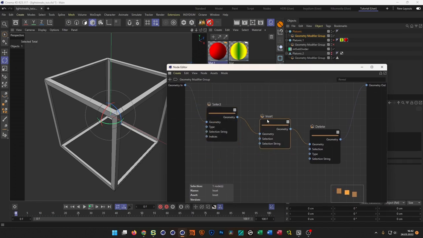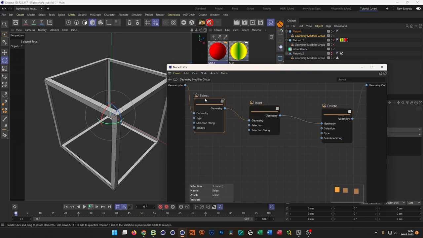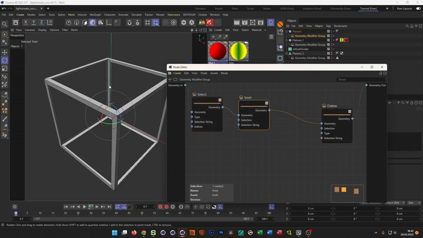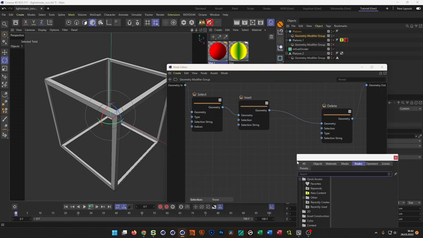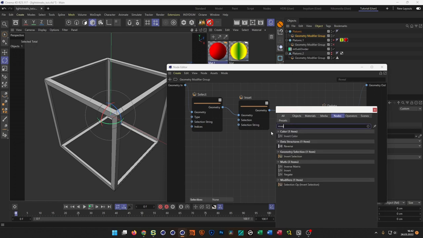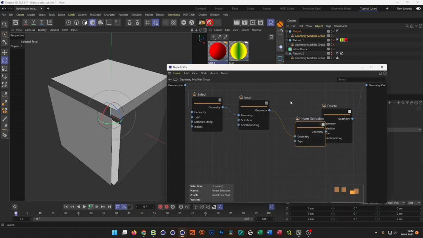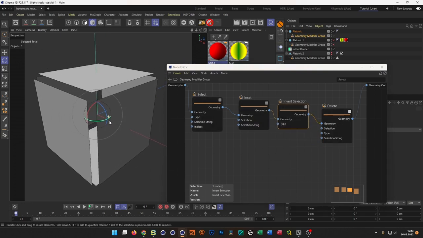But now I want to delete the other side. So inset, we know this is selected now, so when I go here to invert selection, we should get the inner guys here. So see, invert selection, we have it here. Whoops. You see, we have only these guys here, which is nice.